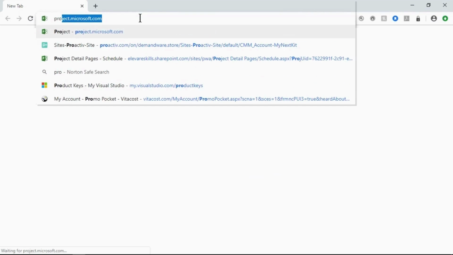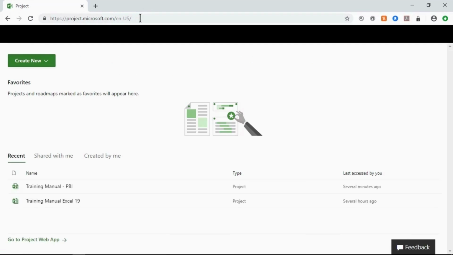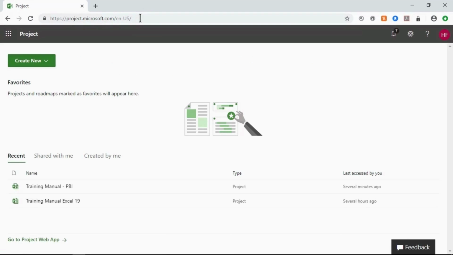So let's get into Project Online and start talking about that. To access your Project Online site, you'll be given a path. So we'll put that in project.microsoft.com. If you're not currently signed in, it'll ask you to sign in, and then you'll move on to a page that is similar to this.